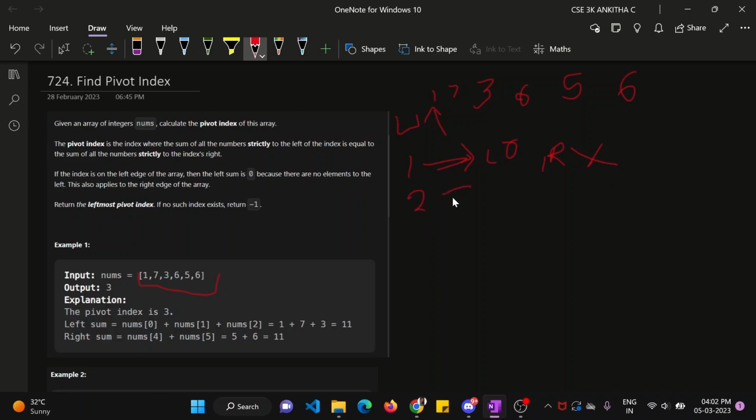So go to the second element, that is 7. For 7, the left sum is 1. Then for the right, 3 plus 6 plus 5 plus 6, which is greater than 1. So the left and right sums are not equal.